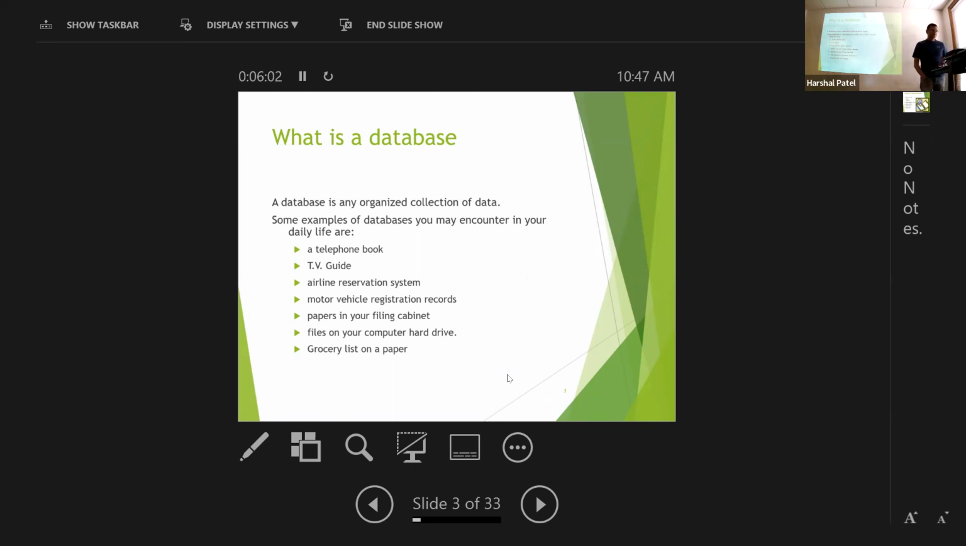But these days, in modern times, we have reservation systems. You can book your tickets online, collect your information, and store it somewhere: DMV records and all kinds of things. But you can consider a grocery list on a piece of paper as a database as well. It's a small database, but you are organizing it so that you can easily find things wherever you are going. So these are all databases. By definition, an organized collection of data. That's all.